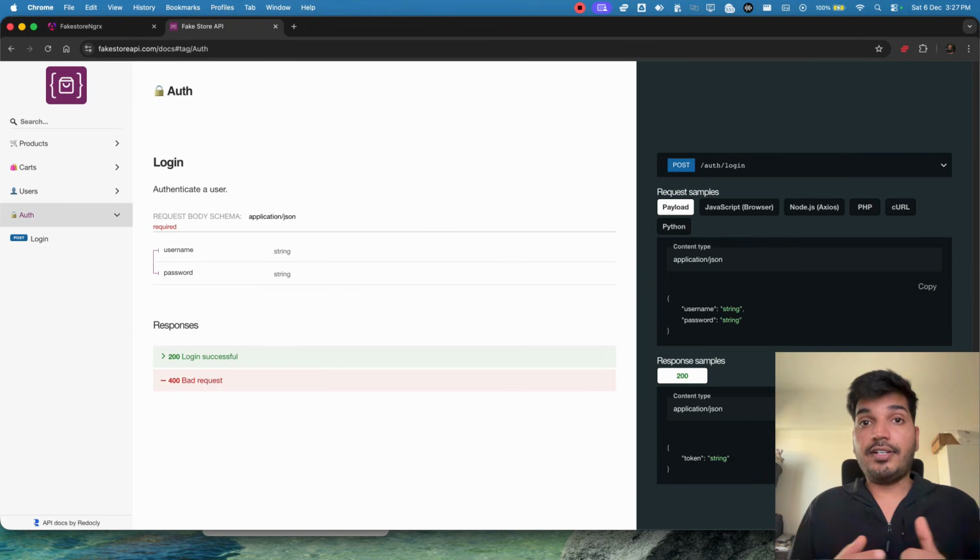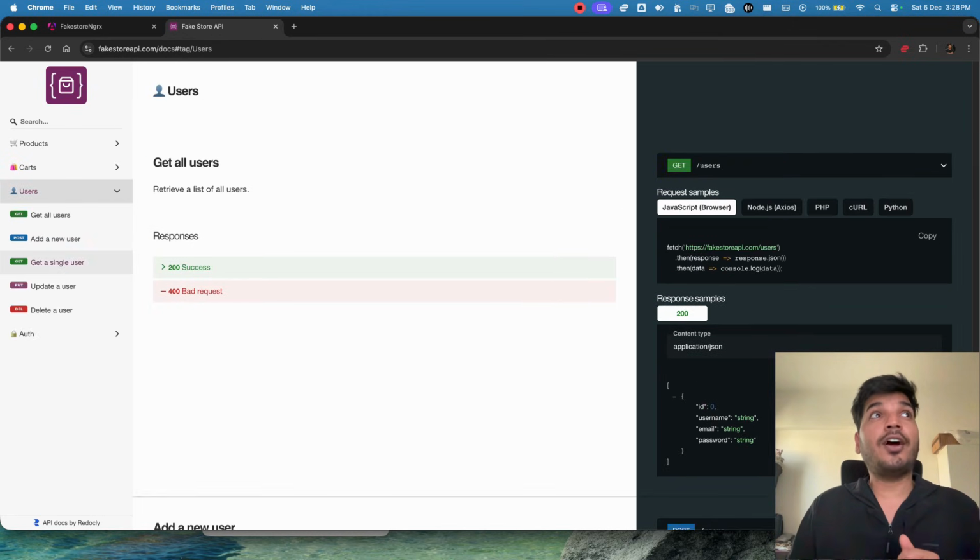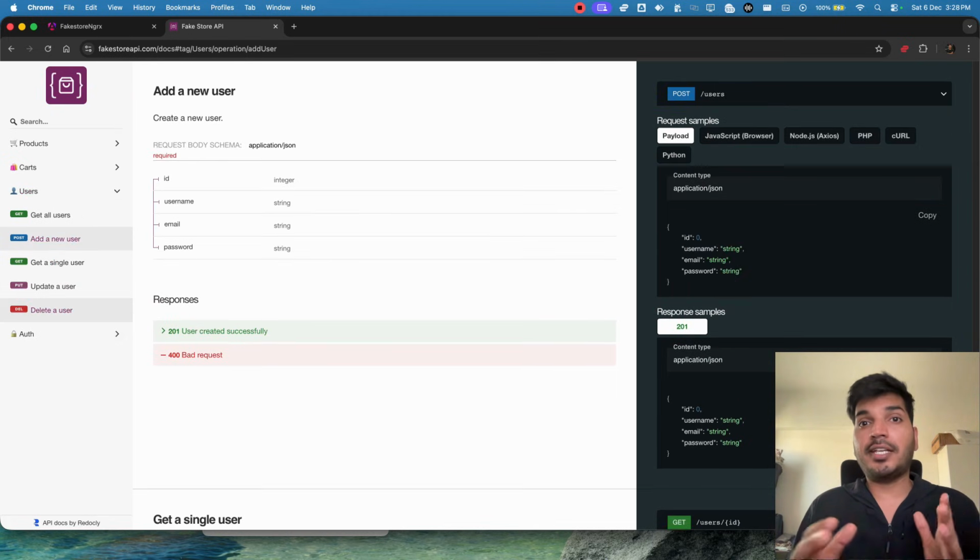And also in the front end, we are going to make use of the latest signal forms, which is experimental at the moment, and by using that form we are going to build our login, and also we are going to see how we can add a new user by creating a register API.